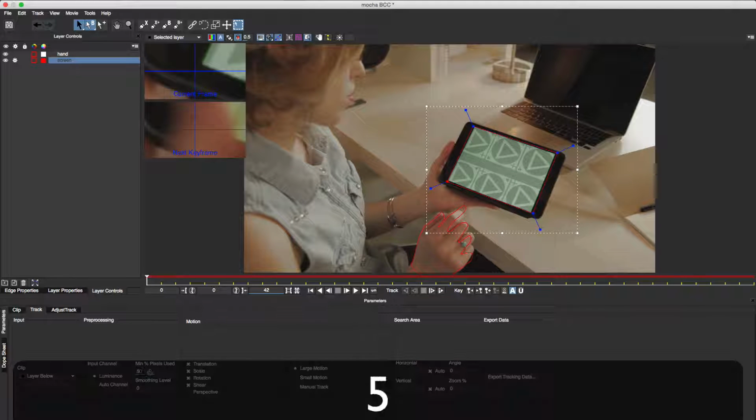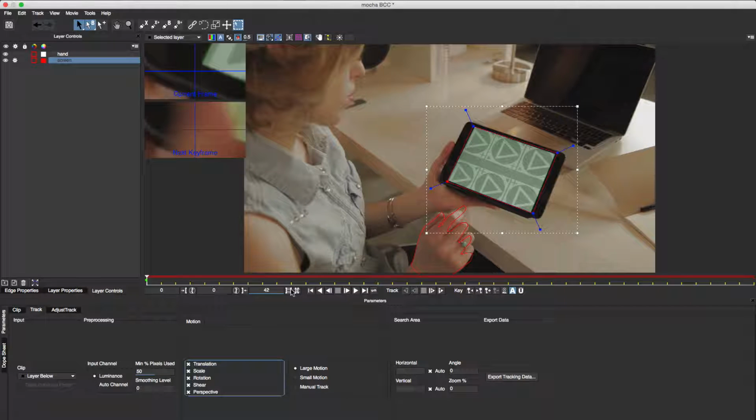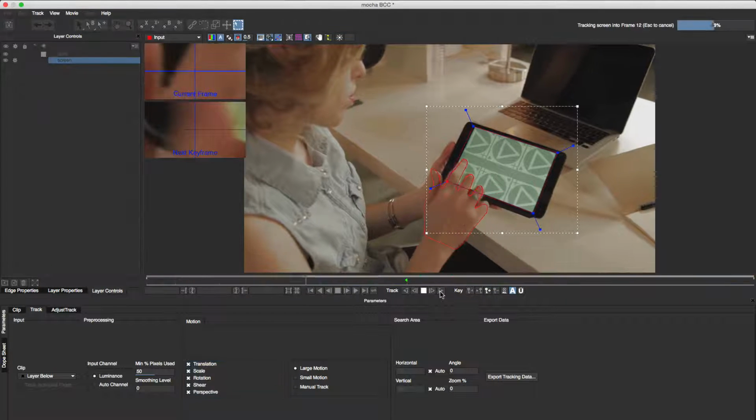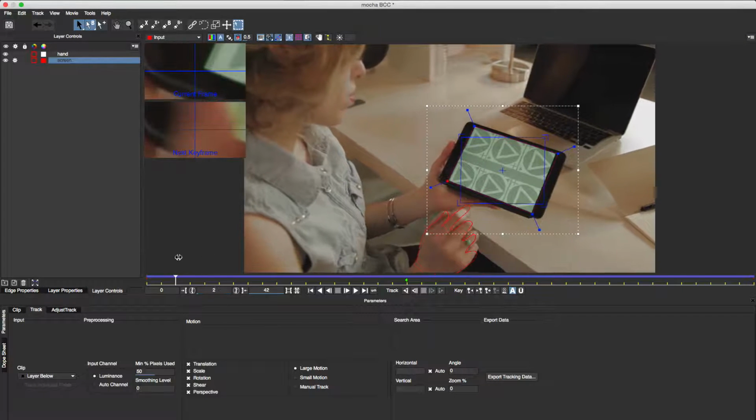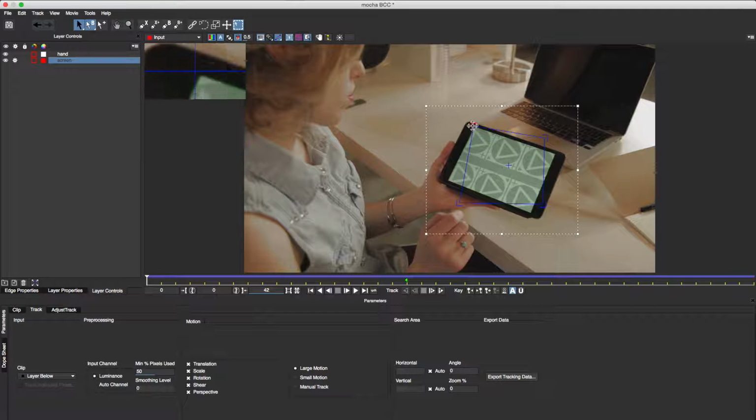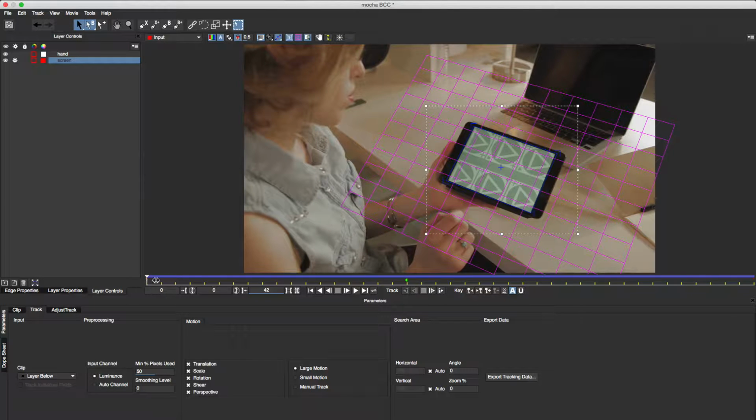I'll increase the number of pixels to be analysed, choose to track perspective, and begin tracking. Now I'll show the surface overlay. The surface overlay shows the corner alignment for the planar track I've measured. I'll hide the shape outline for a moment and position the corners of the surface. Now I'll turn on the grid to view the plane I've defined.